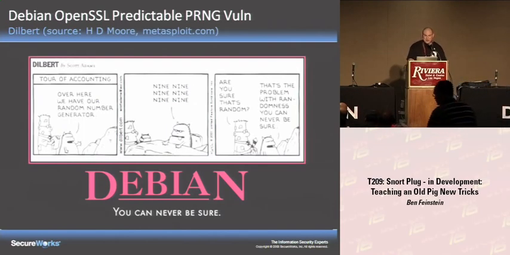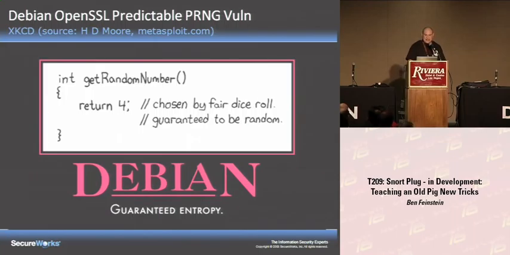And these are a couple of humorous cartoons that H.D. Moore threw up on his site when this vuln came out. So you got your Dilbert talking about a random number generator here, and you've got XKCD doing a similar kind of thing. Guaranteed, it's by random dice roll, right? It's 4.